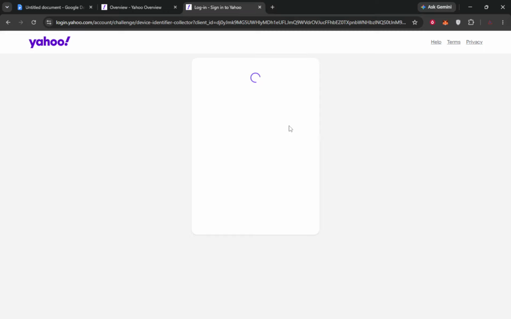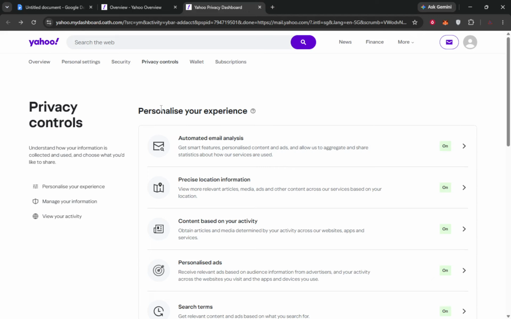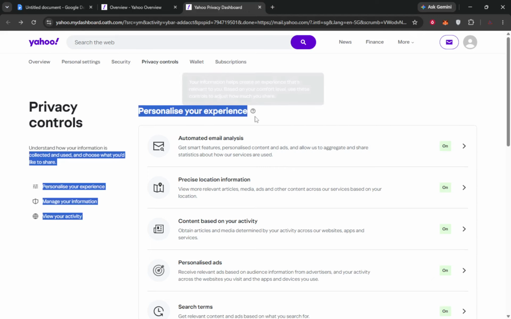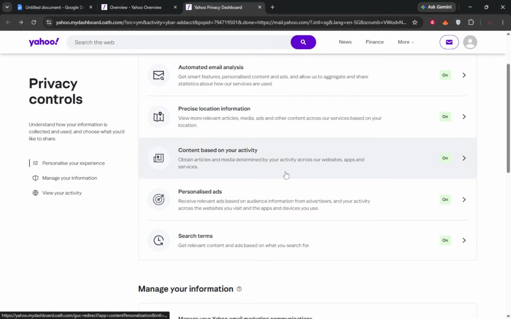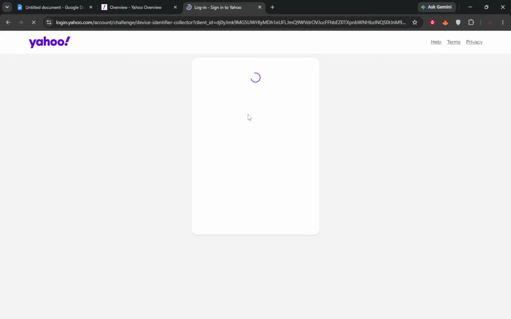After that, review the available privacy settings. Read through each setting name and its short description on the screen. Some settings relate to how Yahoo uses your activity to show content. Others relate to ads or connected devices. A useful habit is to slowly scroll from top to bottom once, so you do not miss a section that is collapsed or sitting below the fold.